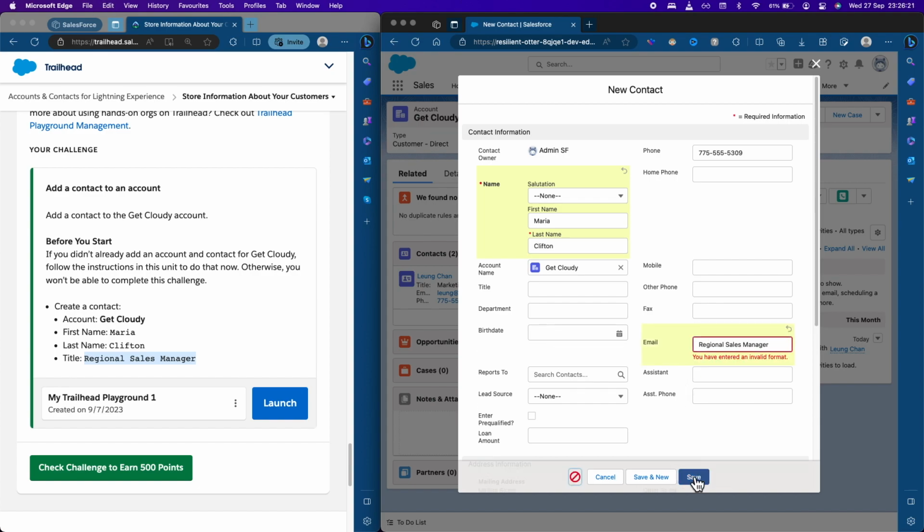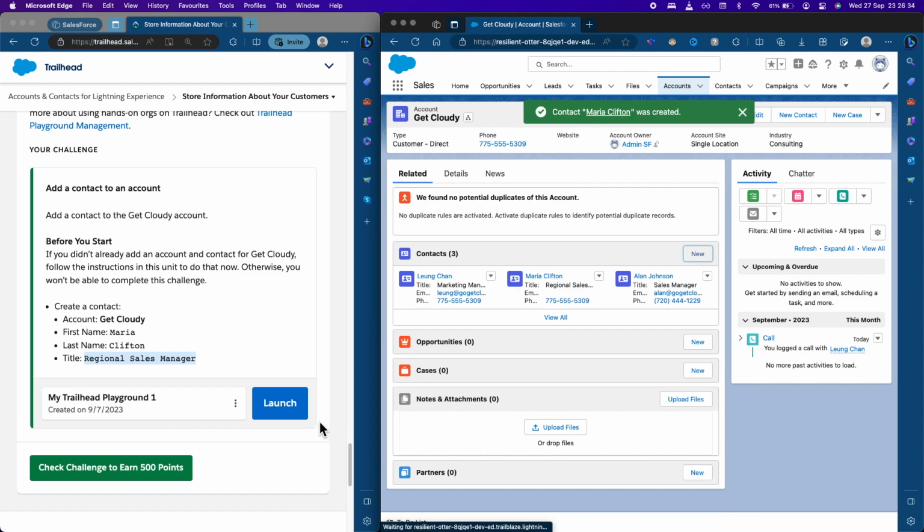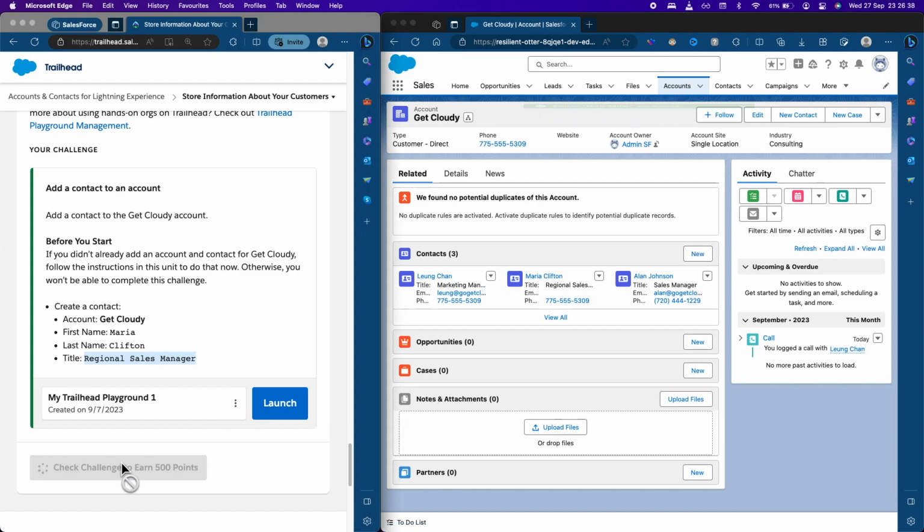Oops, pasted in the wrong field. Okay, let's paste regional sales manager in the title and click save. Right? Let's check if we have done our challenge right.